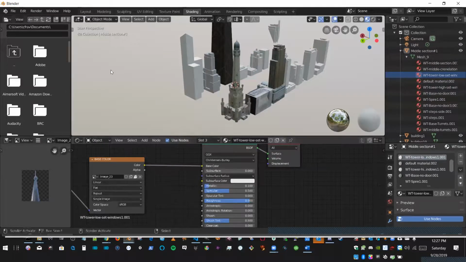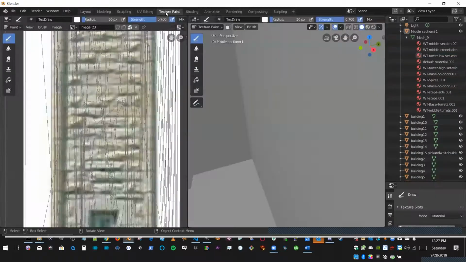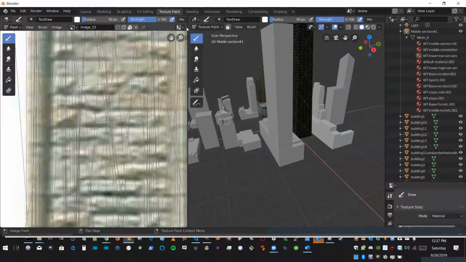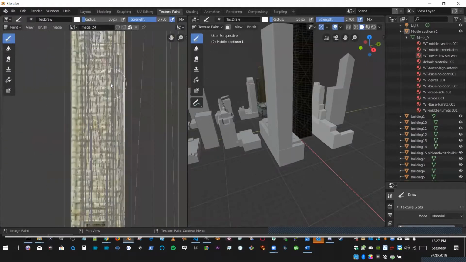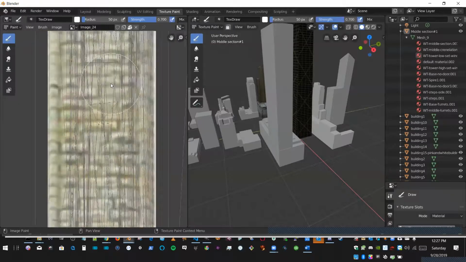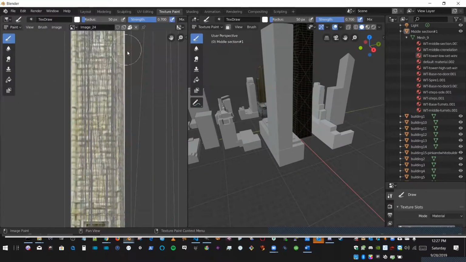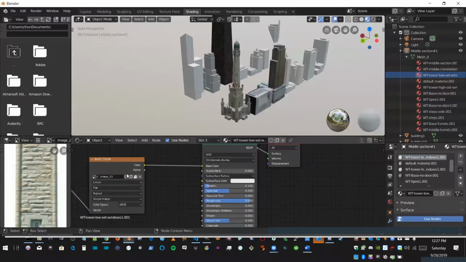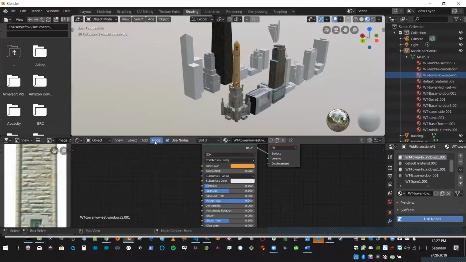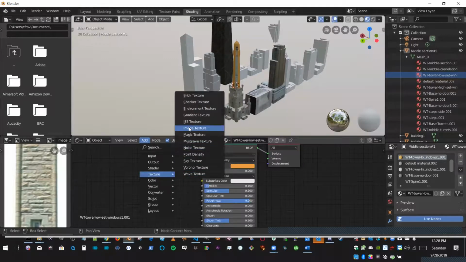If I look at this image in texture paint, it looks like this, right? Image 23, image 24. So I don't have the right ones in Blender. So what I'm going to do instead is go back here to shading and go here and say, is it open here? Unpack, new image. I'm going to temporarily delete this shader. I don't know how to replace the image in an image shader, so I'm just going to get a new one. Texture, image texture, put that here.